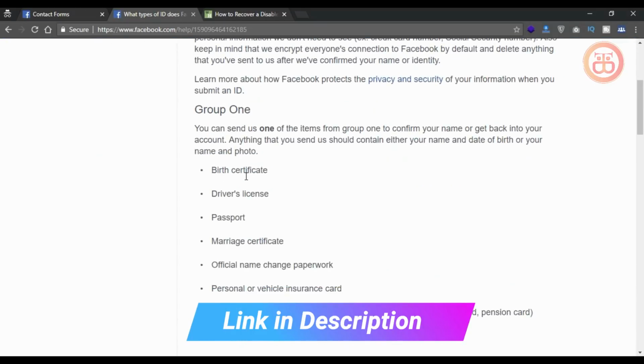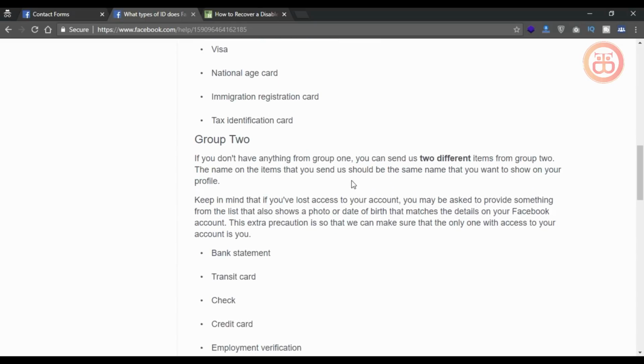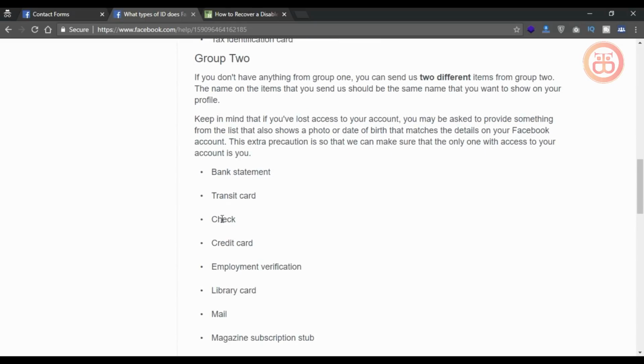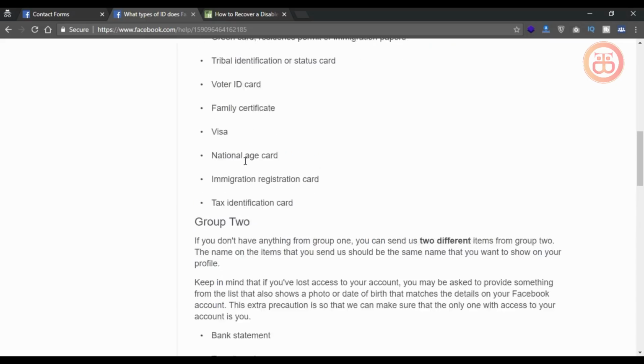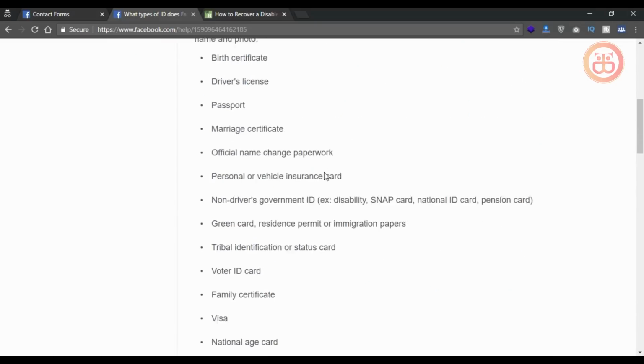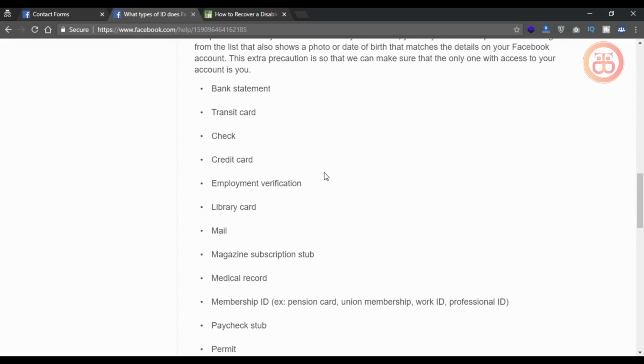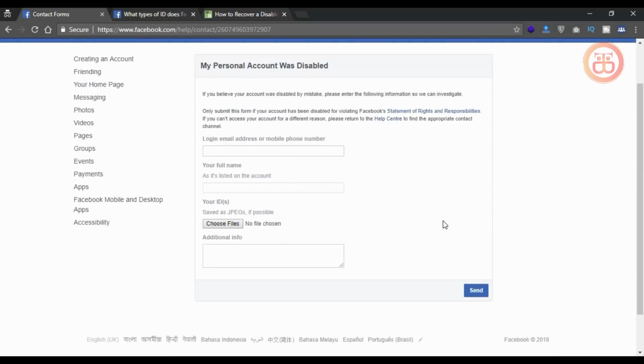Group 1: birth certificate, driver license, passport and others. Group 2: bank statement, transfer card, check, credit card. Group 1 is the better option. You choose which type of ID to send through Facebook. Okay, let's begin.